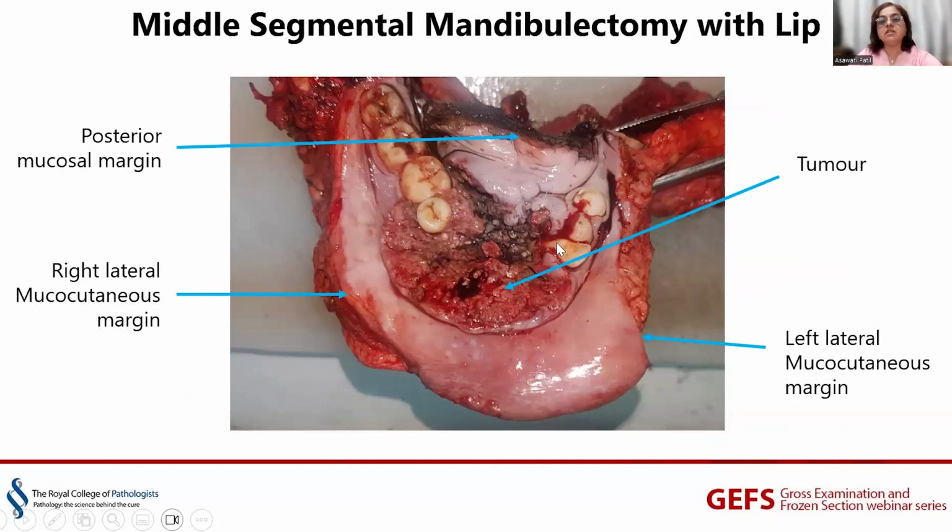This is the tumor, a large tumor involving the lower alveolus, going into the floor of mouth, and here involving the inferior gingival-labial sulcus and also part of the lip. Now, when we have the lip, you can see the lip mucosa. For lip, you can see the tumor is away from the margin, and here we are going to submit mucocutaneous cut margin, right lateral and left lateral.